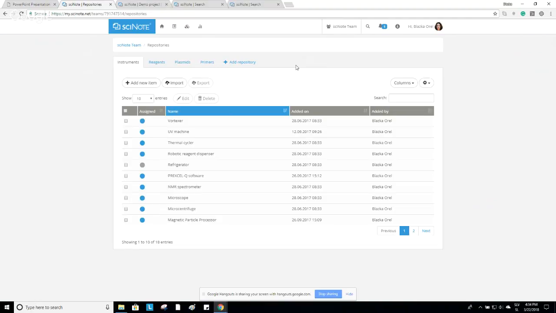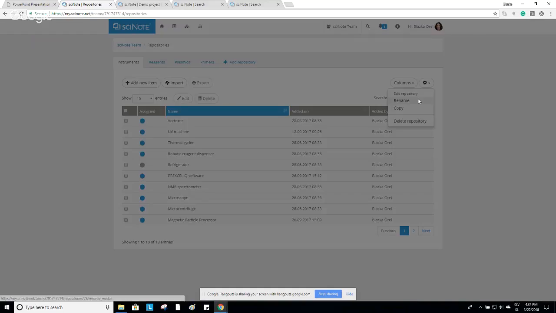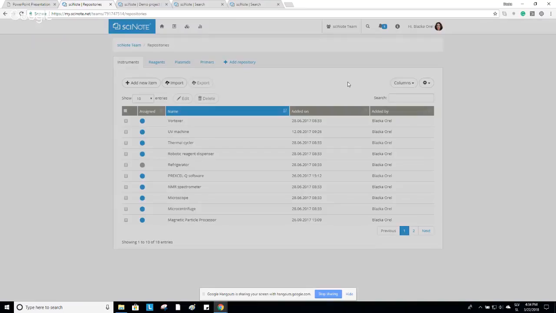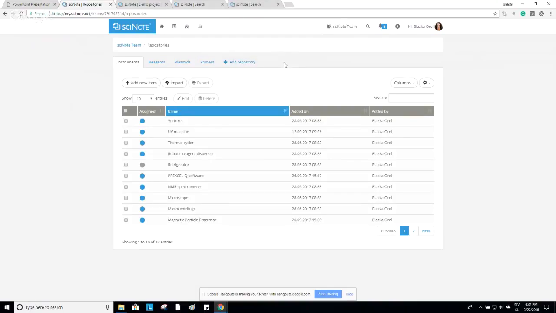You can create, however, only up to 5 different custom repositories. And to rename it, you just simply click on this cogwheel button over here and then click rename. And then this repository can be completely something else. So these were just some examples that we showed over here.